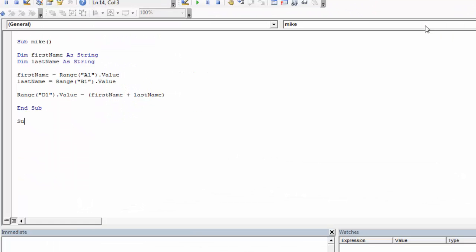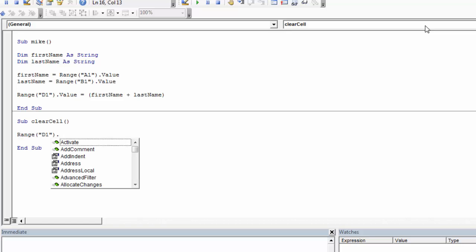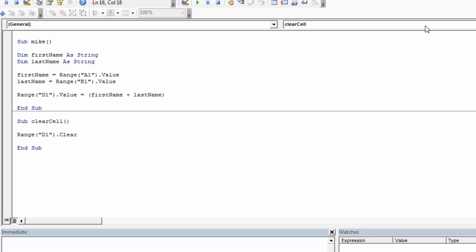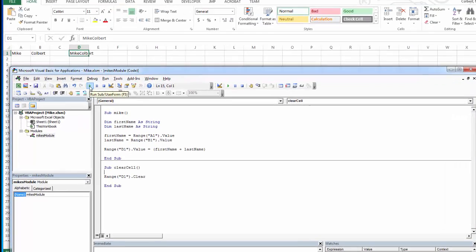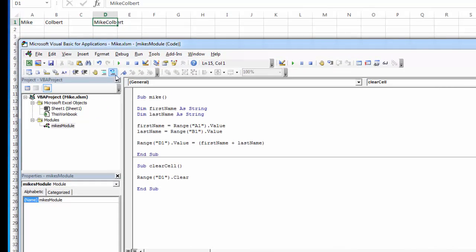We can have multiple subroutines. Here I'm creating a subroutine that's going to be clear cell, and I will clear out whatever is in range D1. My cursor's inside of this sub. When I run this sub, it clears it. When I put my cursor here, it runs that application.